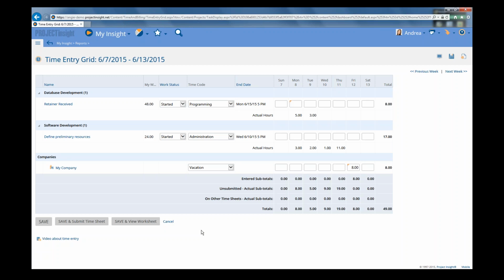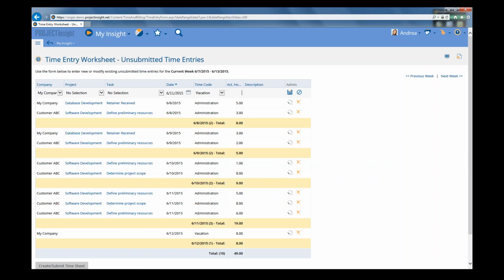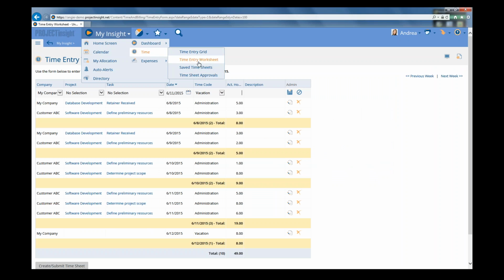Now when it's time to submit your timesheet, you can submit it directly from this time entry grid by clicking on the Save and Submit Timesheet icon. However, if you see a mistake and you need to correct it, or you just want to double check all of your time entries before submitting them, and that's actually a recommended best practice, then you may want to do this from what we call our time entry worksheet. So to get to the time entry worksheet, you can click on Save and View Worksheet. Now the other way to get here is to hover on My Insight, hover on Time, and click Time Entry Worksheet.